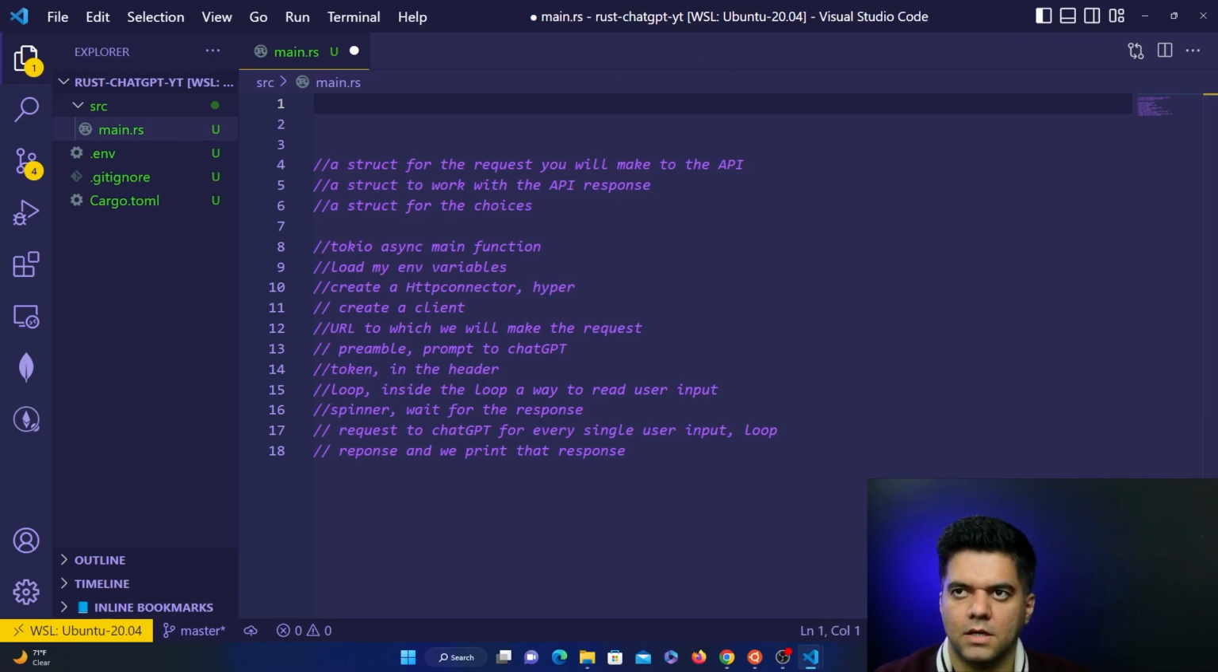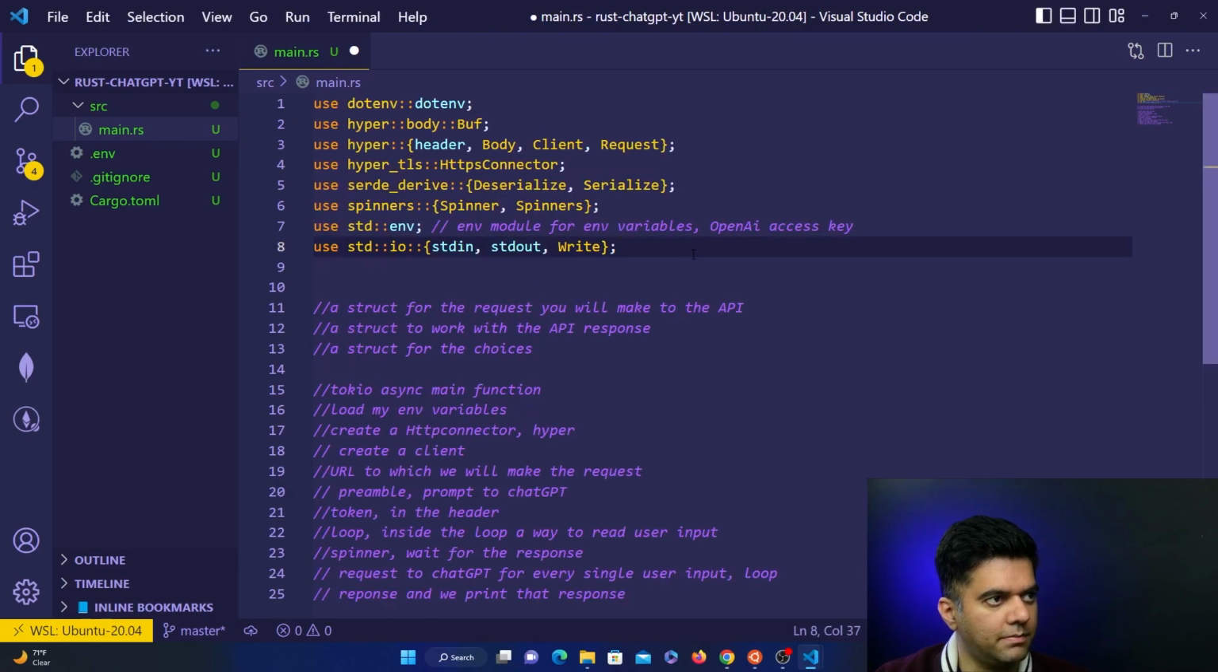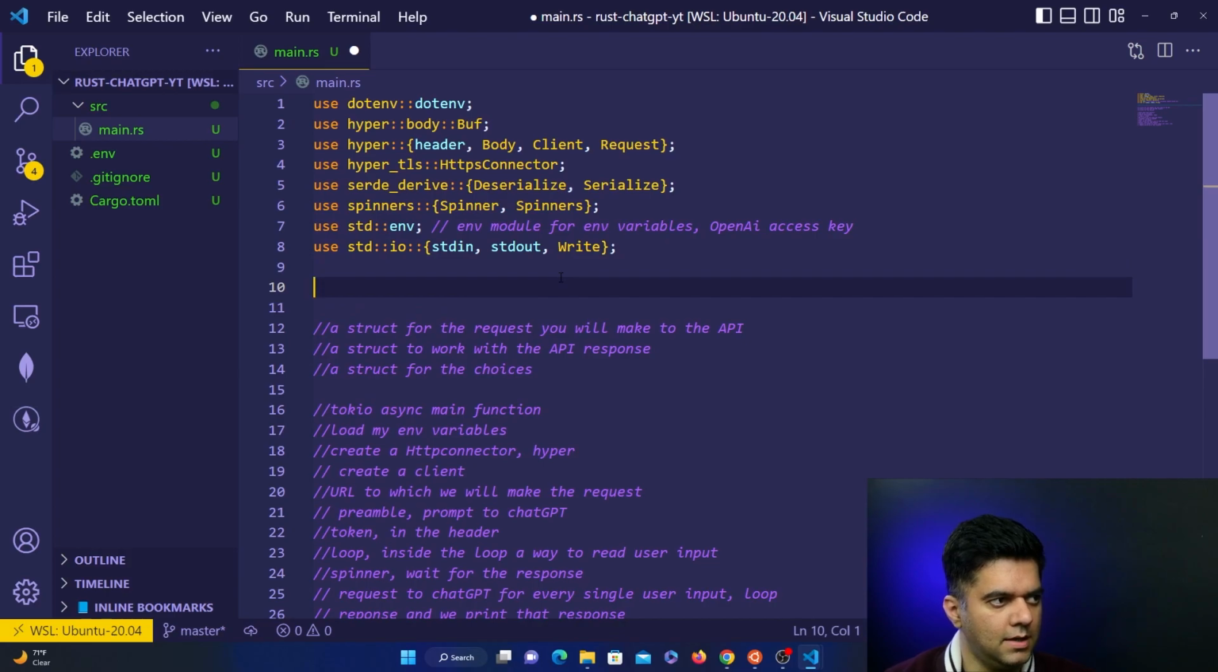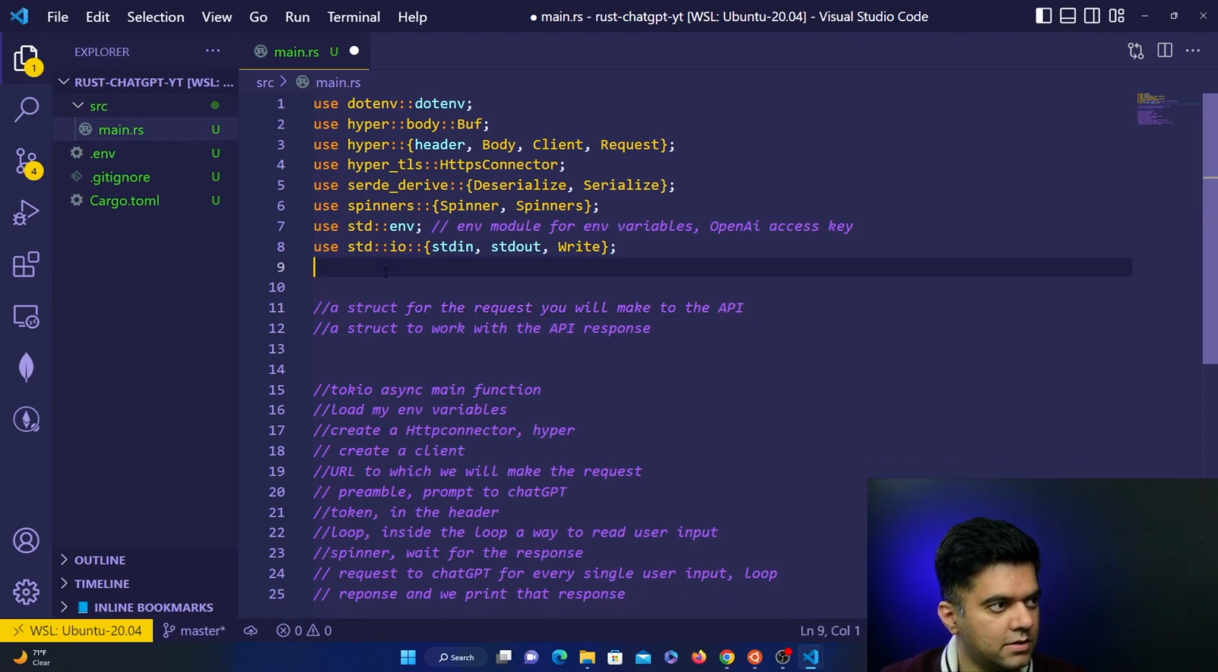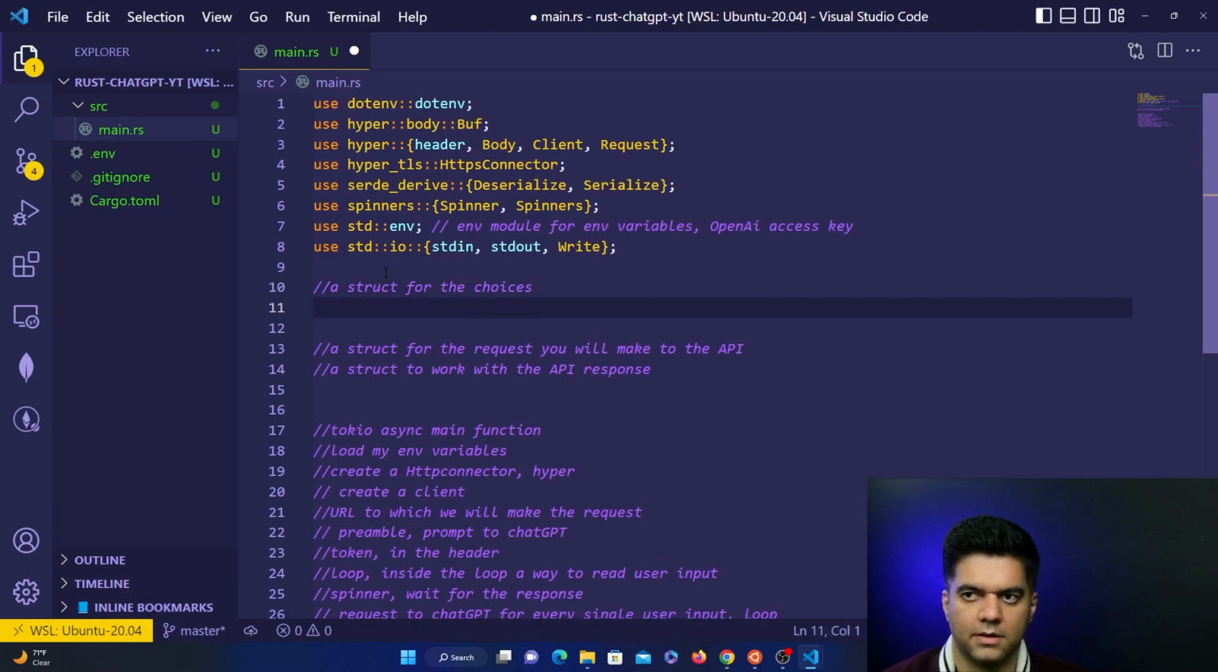Okay. So I brought that in. We're going to use all of the things that I just showed you, so I'm just going to copy and paste all of the things that we'll be using. Now let's start working with our structs. For the request, firstly, I'll just have a struct for the choices. So I'll copy and paste it here, and I'll say hash derive.